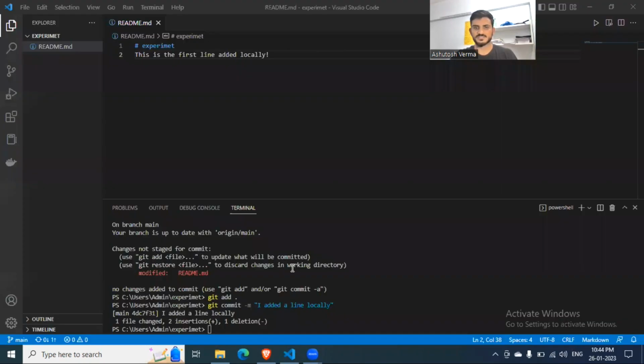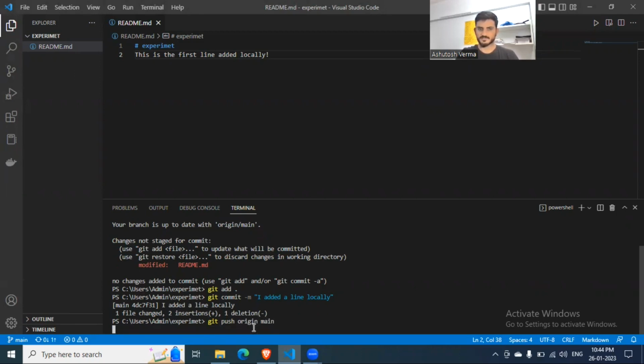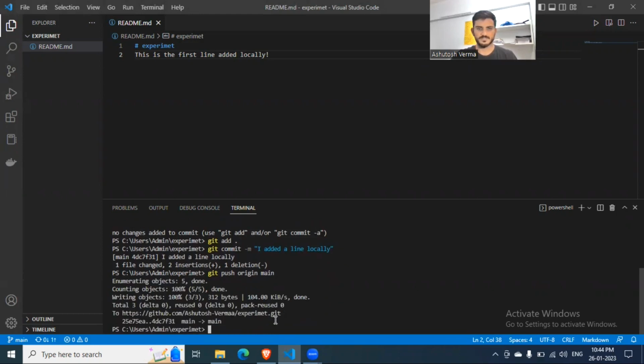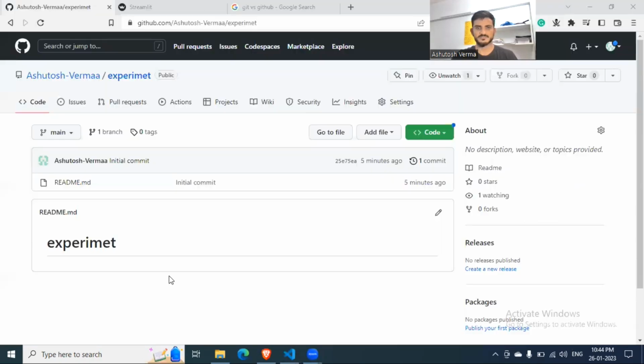So to reflect these changes on the internet, I need to say git push origin main, and I hit enter. It's taking some time because my system isn't really fast. It is saying that it's done making changes, and let's go to GitHub and see if the changes are reflected here. So I refresh, and you can see that it has changed here. This is the first line, added locally.